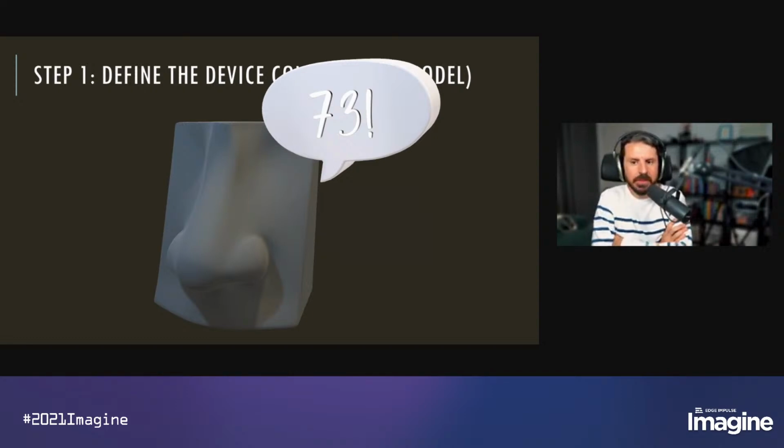Hey, 73. I just picked up 73. Dear IoT server, dear endpoint, there you go, here's my data. Okay. Do you mean 73 as in 73% of humidity?